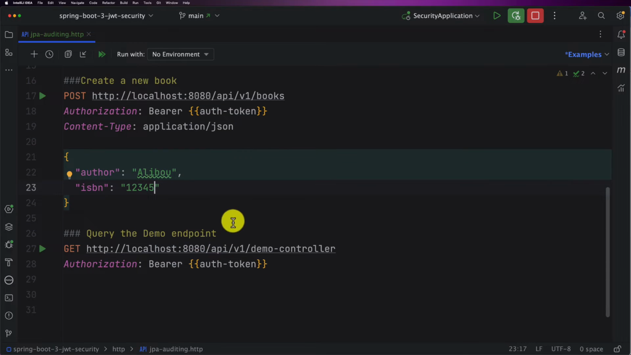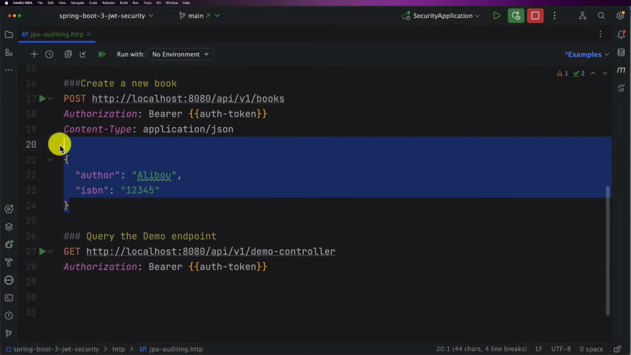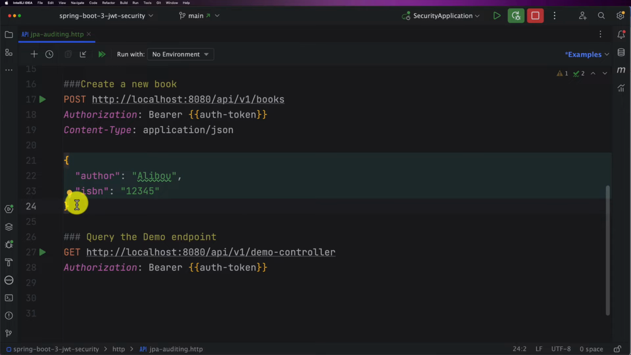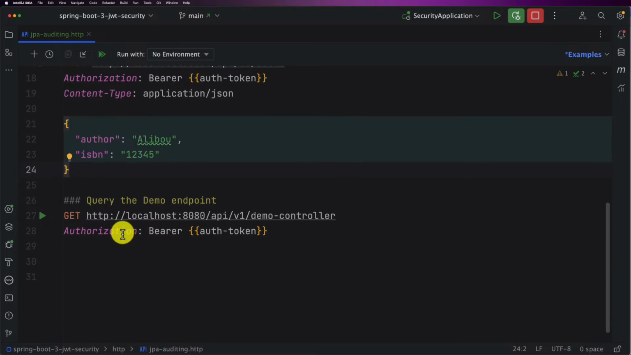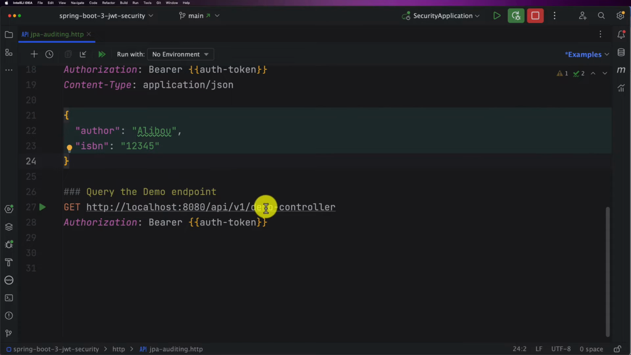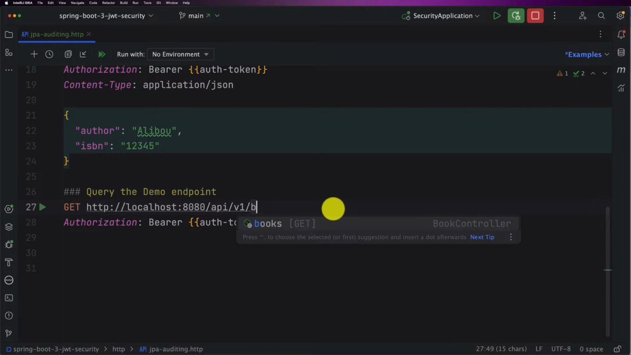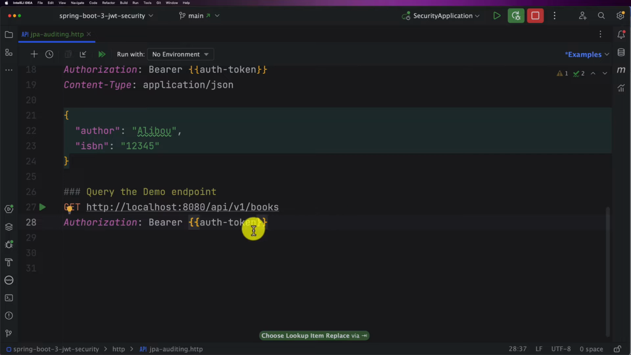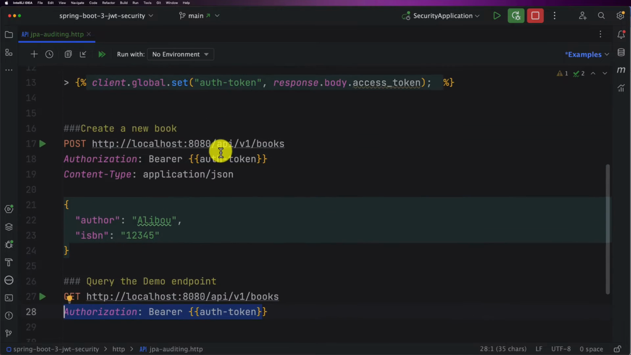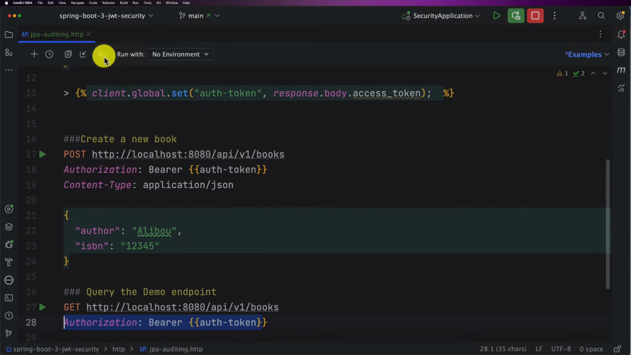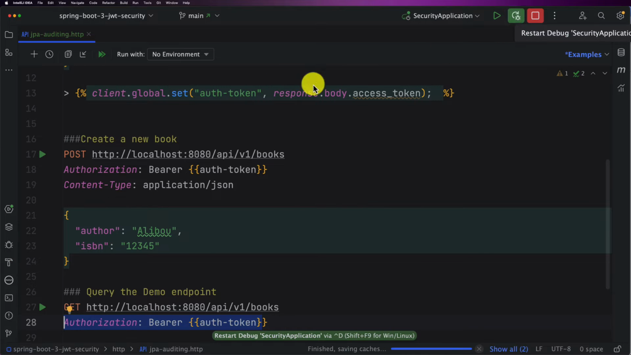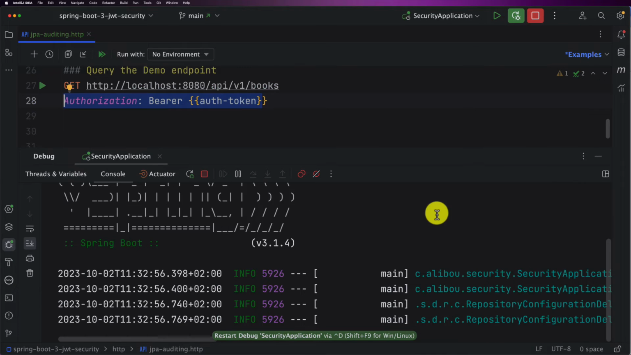Finally, to make sure that everything works and we are able to save the book with the auditing fields, all we need to do is query again with a GET mapping, /books, and of course we need to pass the authorization header. So now everything is done. All we need to do is run this test and check that everything is working fine. So I will restart my application and see what will happen.